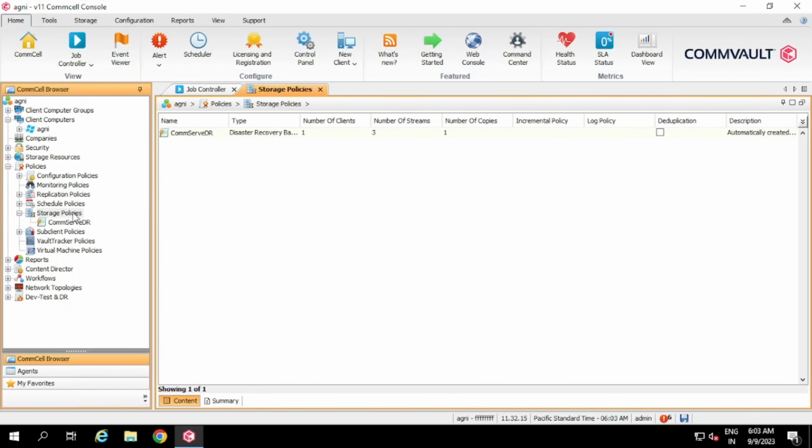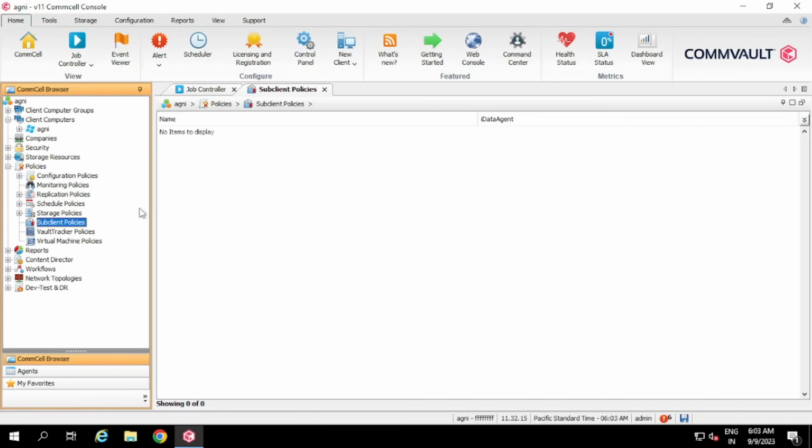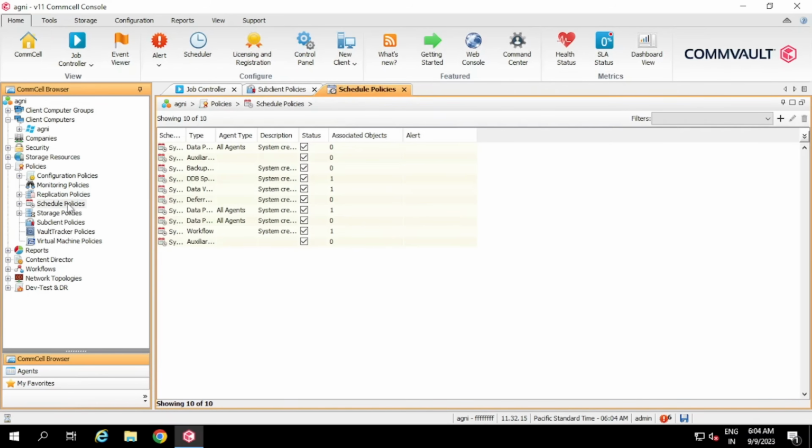I hope you must be aware that with the help of the storage policy, you can create a policy in which you will define the storage pool, you will define the retention, and you can apply this storage policy to your clients, and as per the policy the retention will work and your data will get backed up to your target repository. Now the second is schedule policy.